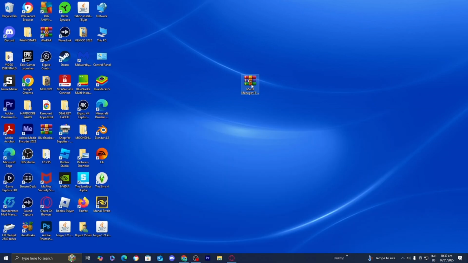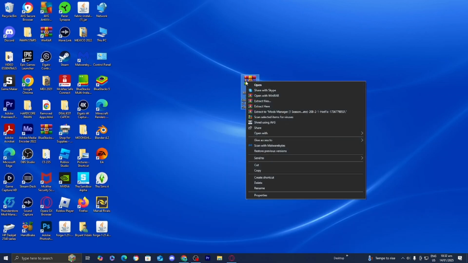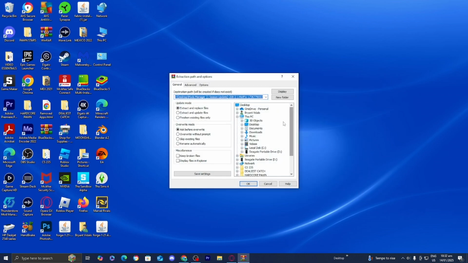Alright, so now that we do have the mods manager, all we're going to be doing is right clicking on it, and then we're going to press on extract files. Now for this, I'm using a software called WinRAR, which is another free software that you could use. But alternatively, you could also use the default options that Windows does give you. However, I prefer using WinRAR, so that's why my icon is looking a little bit different. So I'm just going to press on extract files like so.